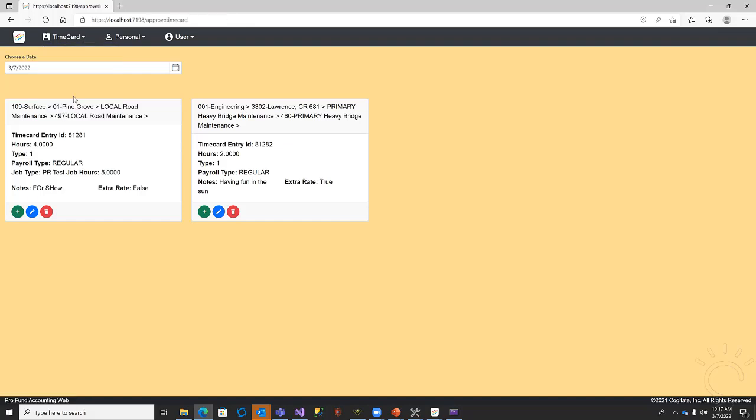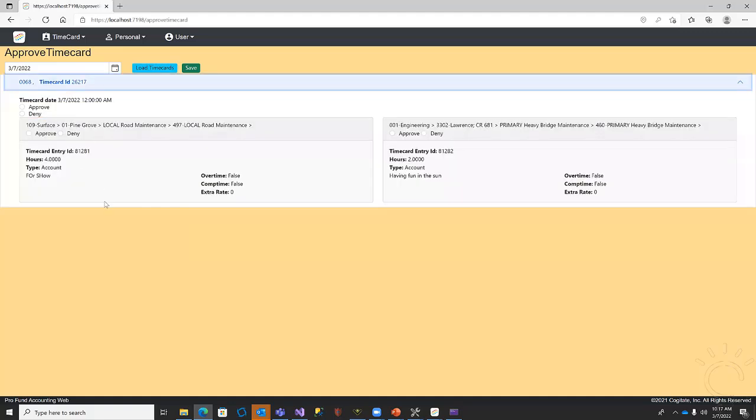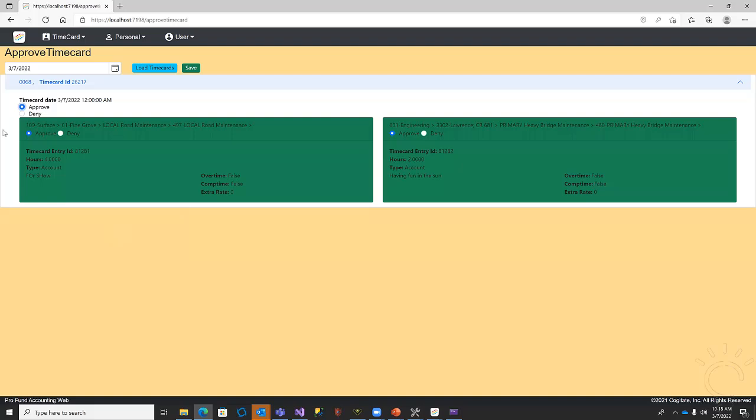So if we go to approve time cards, we load the time cards. So I have time card 68. And all we're allowing a supervisor to do at this point is just approve and deny. They cannot make any modifications anymore. So we'll go ahead and approve.